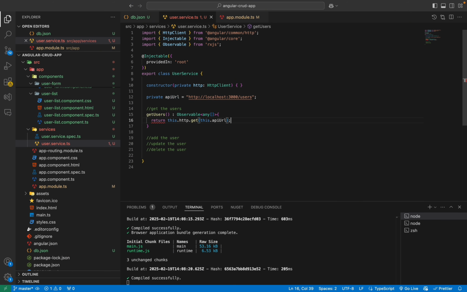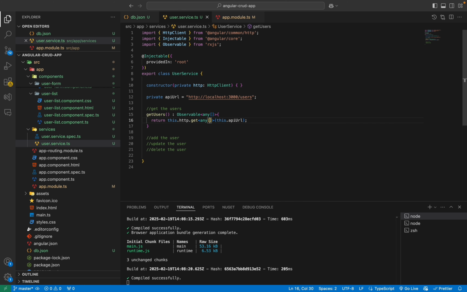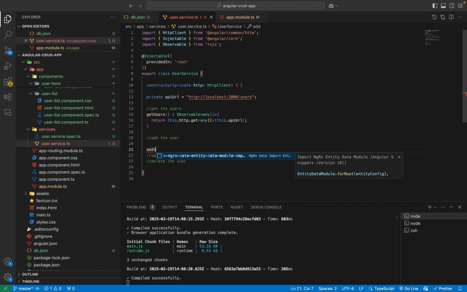Okay, now this get would be of type any array, right? So we will write here any array. Okay, so this is our getUsers method, which basically returns our array of users through this API URL. Now next method we need to do is addUser. So we will say addUser.